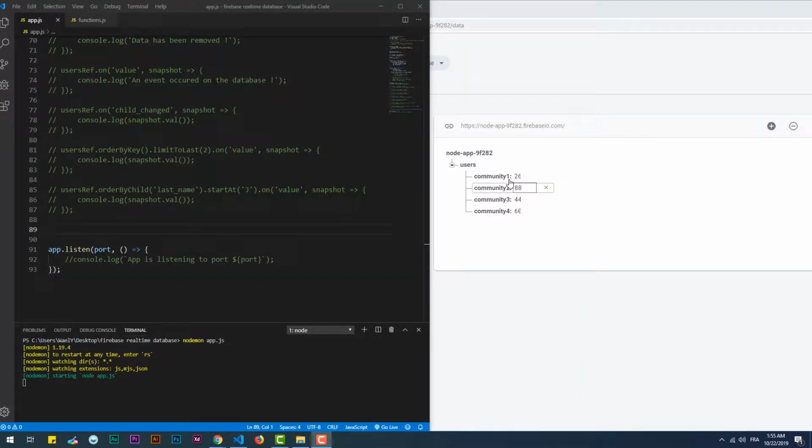Finally, order by value is used on references that contain comparable values.